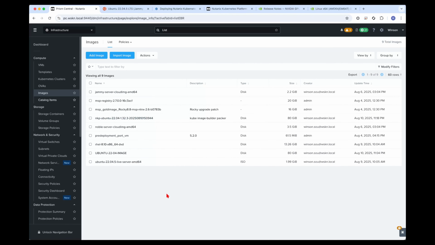So same image name. So the image is really just nkp Ubuntu, the version of Ubuntu, the version of Kubernetes that is included within the image, as well as the date and timestamp of the image. So we can then go ahead and use this image to create a Nutanix Kubernetes Platform cluster.